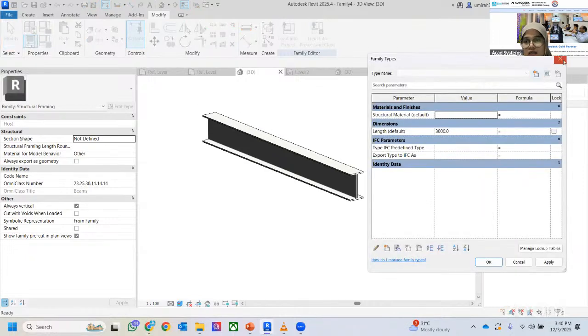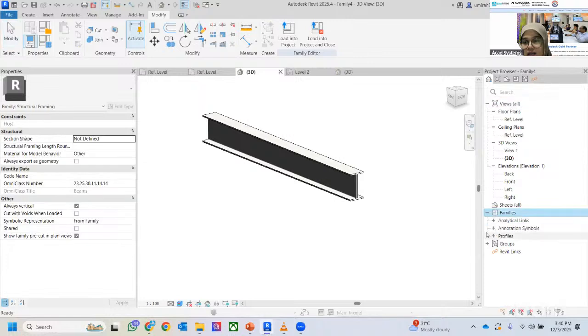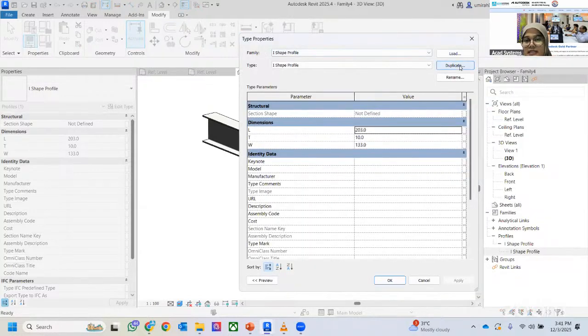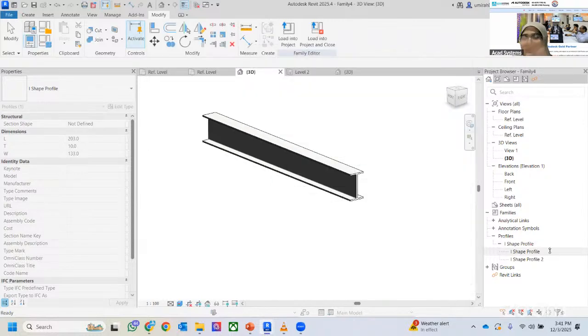Okay, and then I go to profile here. Under project browser, there's a profile for my family. This is the I profile. Okay, I'm just going to duplicate the size. Okay, size 2, and then change the size here. For example. Okay, so I have two sizes. One profile for one size, and then the other size. So I have two types of size. So I load into the project.